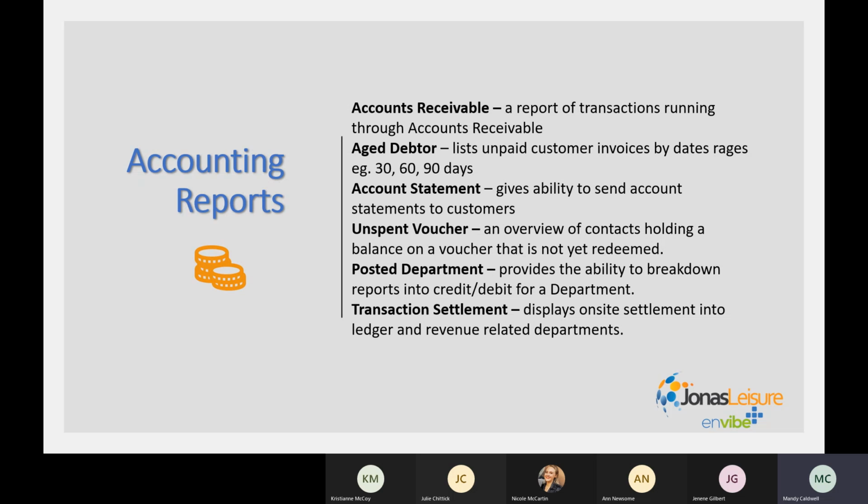Okay. Posted department, that's our debit and credit breakdown for each department code. So that's like we were discussing, your swim income, your gym income, all your debits and credits, and how they're filtering through into your Tech One CSV. And the last one is your transaction settlement, which displays your on-site settlement into ledger and revenue related departments.